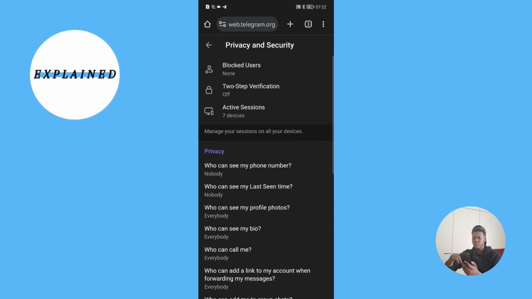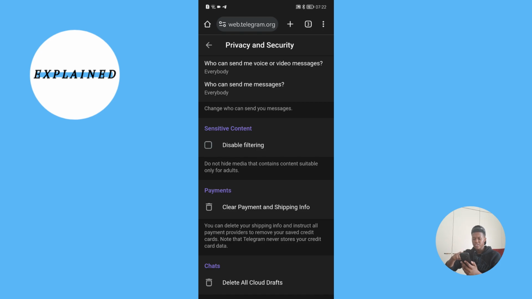Now what you need to do is you need to scroll all the way down and then look for something which says sensitive content. Now, if you don't want the error to pop up, you're simply going to select disable filtering. Do not hide media that contains content suitable only for adults.